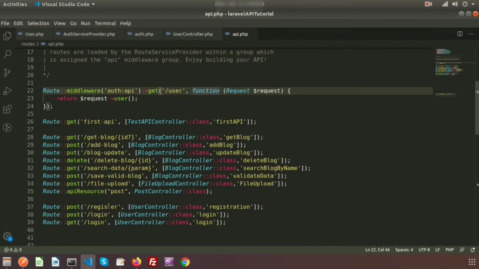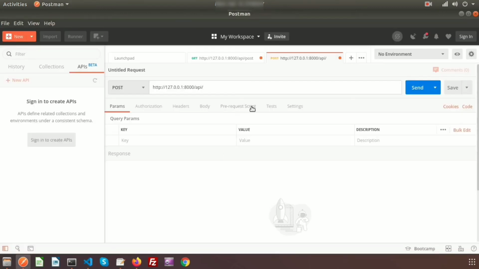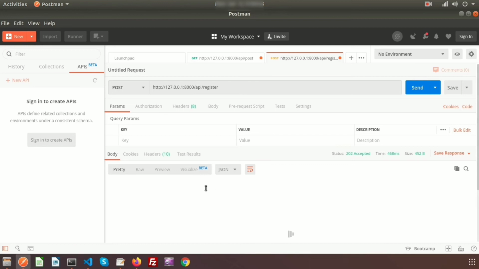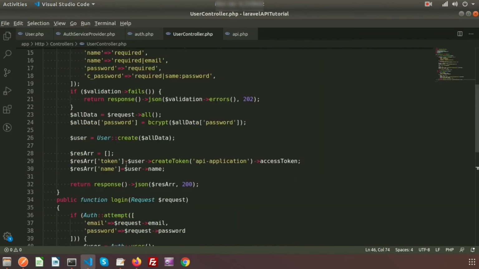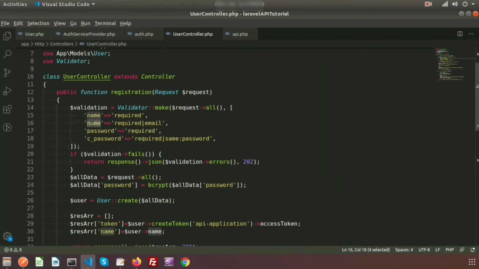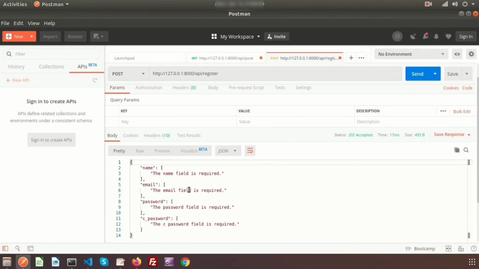So we'll use the register, and here we will use the validation. So just click on send and it will respond, that is the name field is required, password is required, and confirm password is required. So why is the email validation not showing? So just go to the function, sorry, here the name should be changed, so this will be the email. So now click on the send. So the name field is required, email is required, password is required, and C password is required.